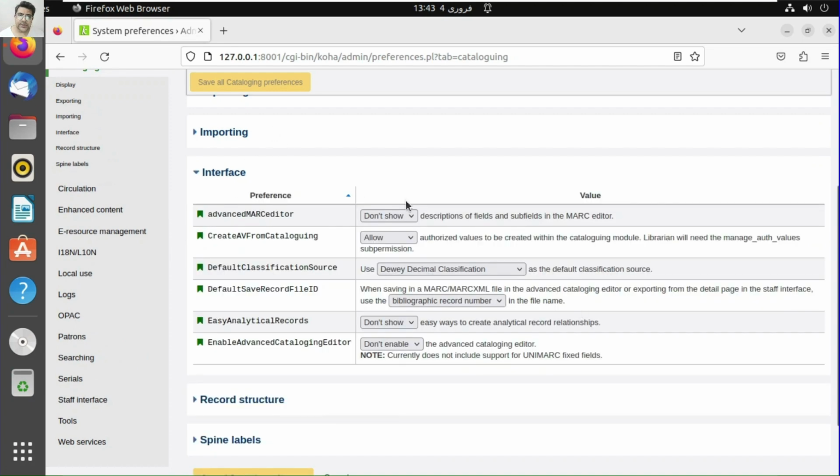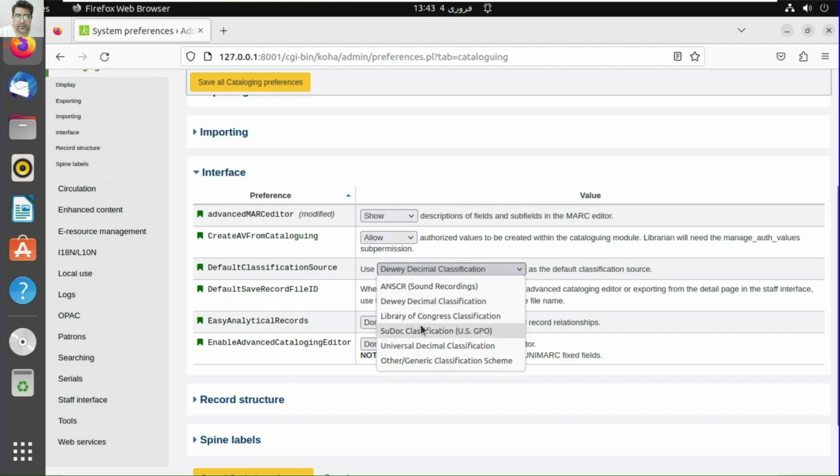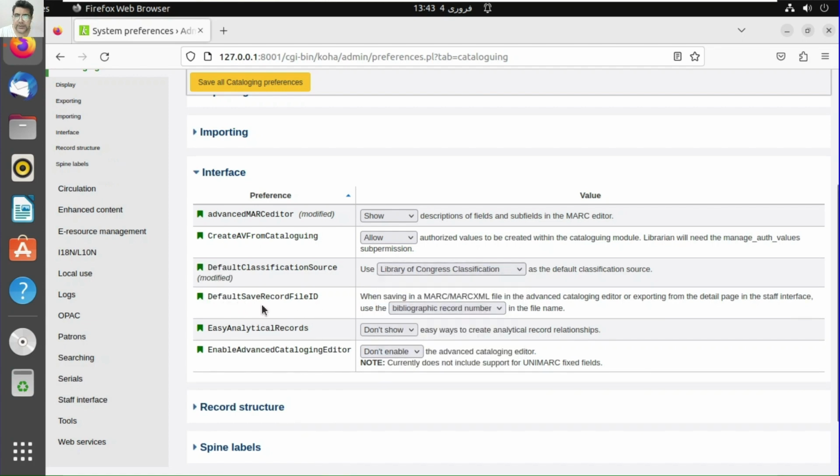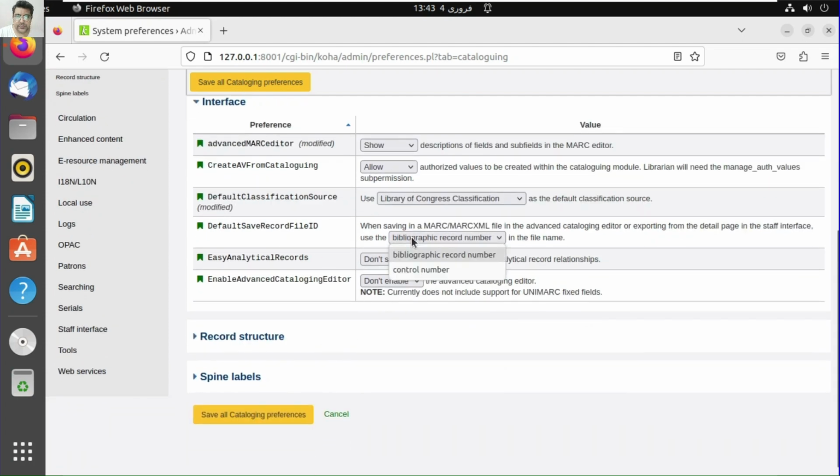Okay, interface is the advanced MARC editor. I don't think we need the advanced MARC editor, but if you would like, you can show here. I'll show you how you actually enable this. Default classification source MARC, I mean DDC, or you can change this to LC or any other. Default save record field would be the bibliographic record number, biblionumber, or you can change this to control number.